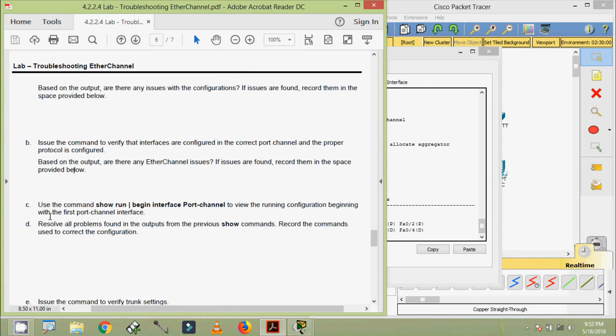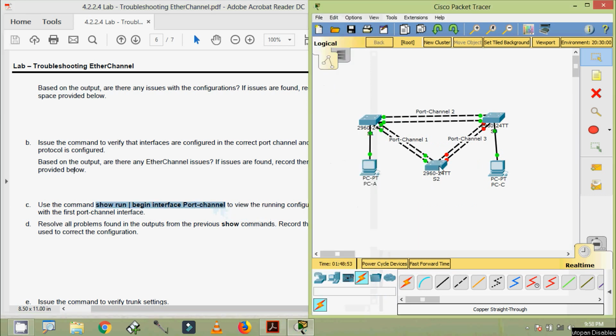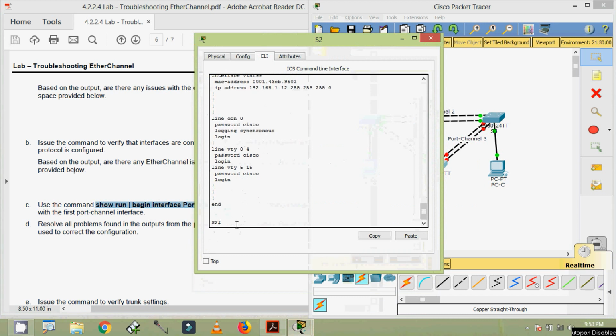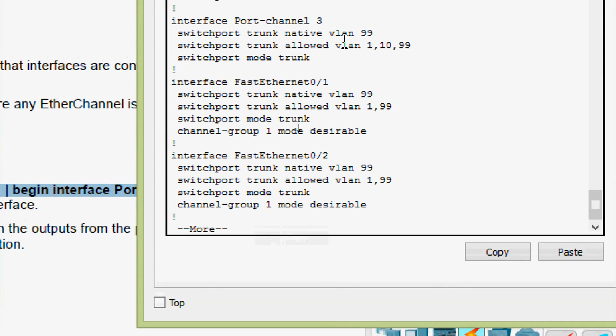Right. Coming to C, use the command show run | begin interface port-channel to view the running configuration beginning with the first port channel interface. We will copy this show command here, and coming to S2, we will paste it here, and here is the output.